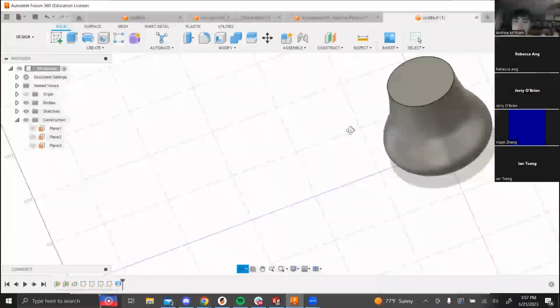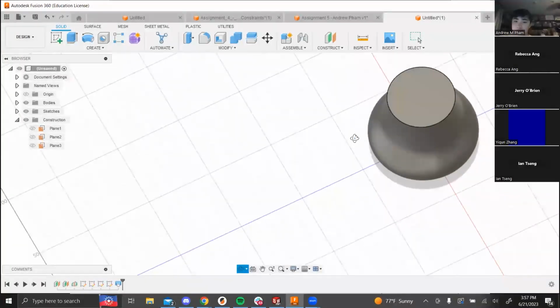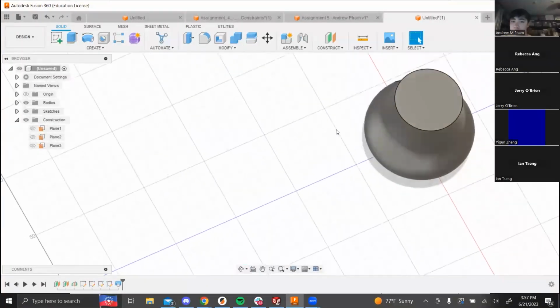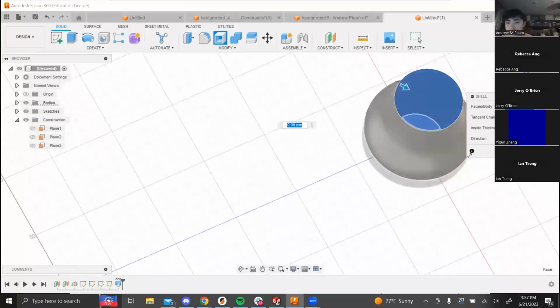Man, I need to get a new mouse. This thing's crapping out. That's awesome. Okay.